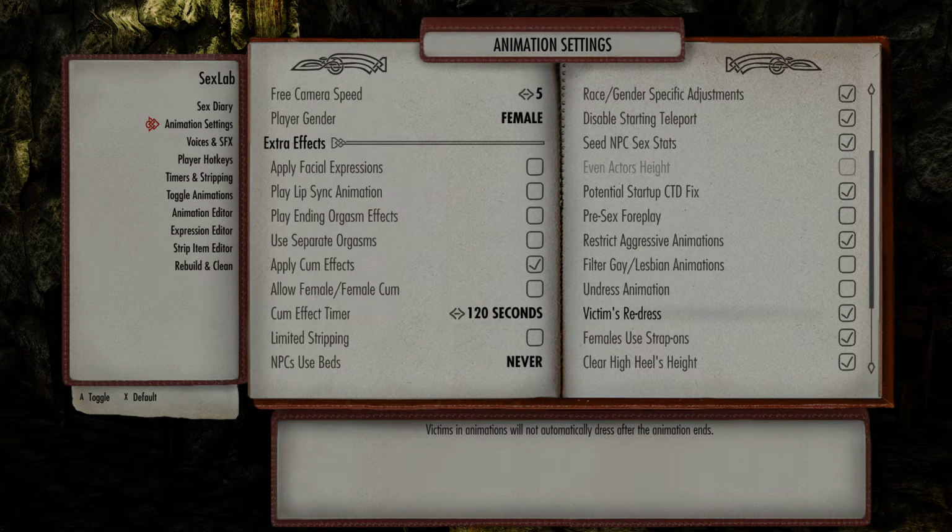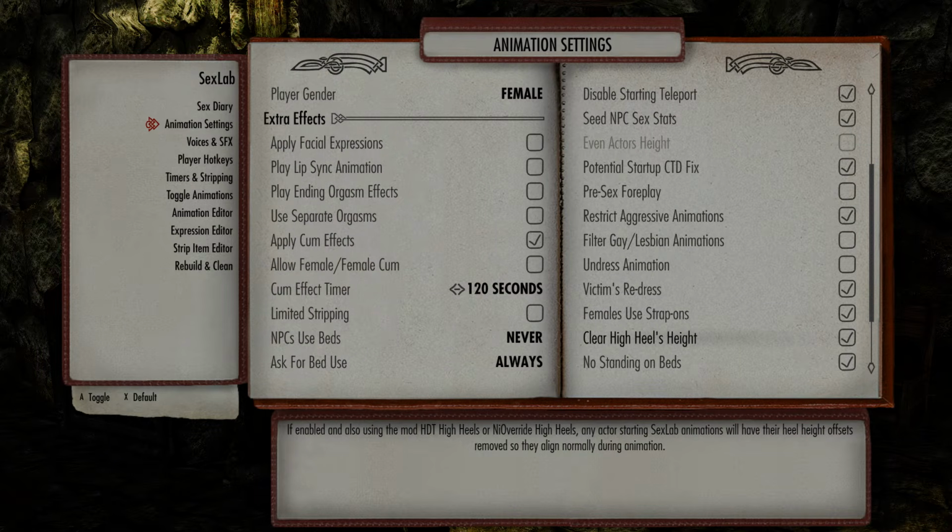So once the animation is finished, the characters will play animations for putting their boots back on and things like that. Females use strap-ons. If you're a female or your partner is a female and you're doing it with another female, they will use strap-ons.